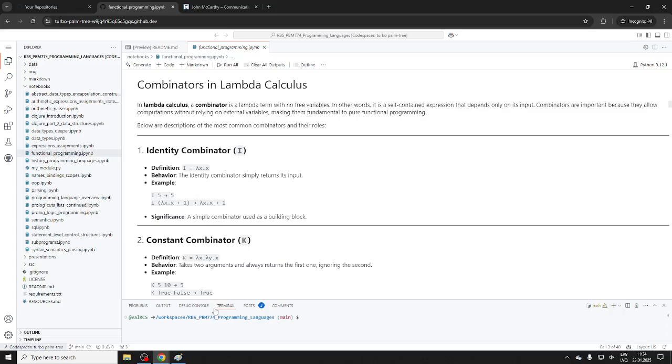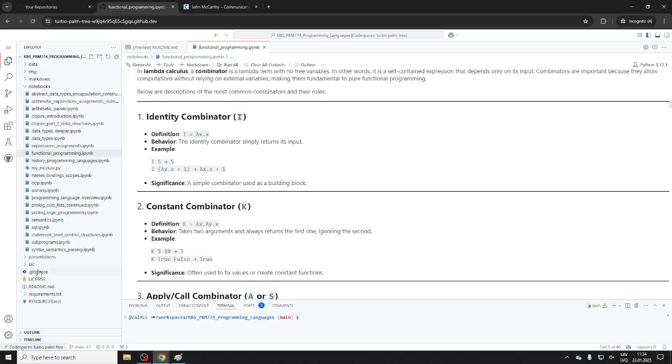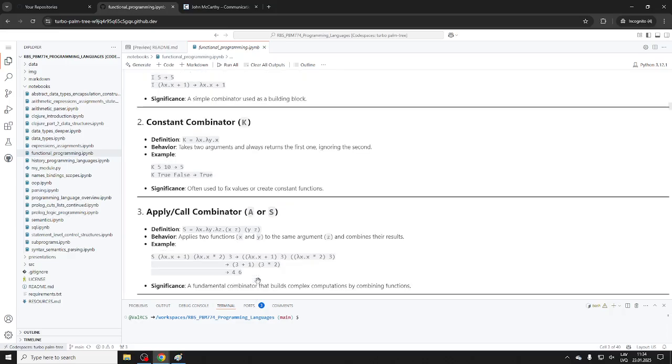Then the constant combinator. Let's take a look at this one here. It takes two arguments, but it always ignores the second one, and it will return the first one. Sometimes it's used for fixed values. Then the apply or call combinator: you have two functions, x and y, and you apply them to the same argument. Notice that these are actually function calls. So you define lambda x is x plus 1, lambda x is x plus 2, and you can supply them with 3, and you get the results and compute them.